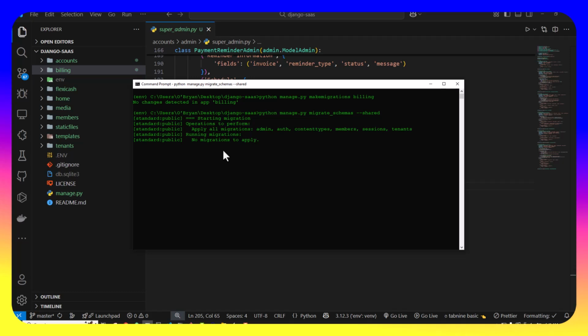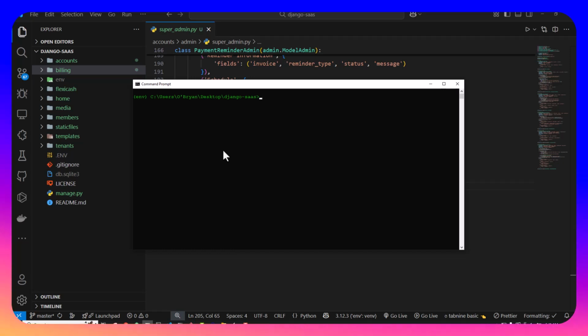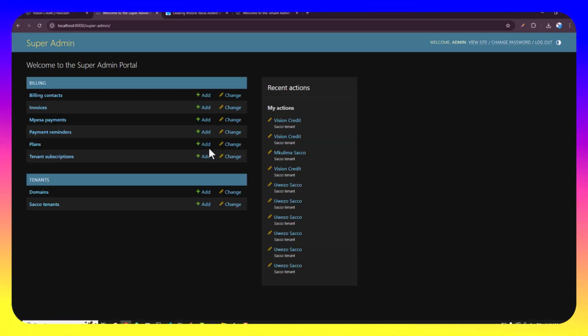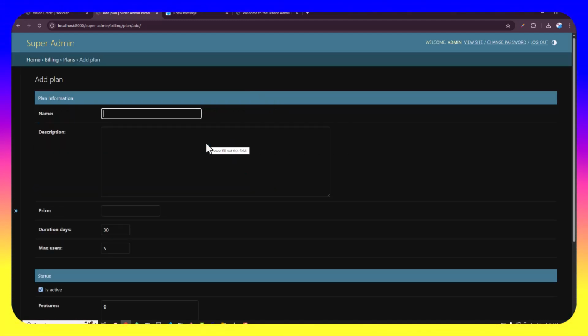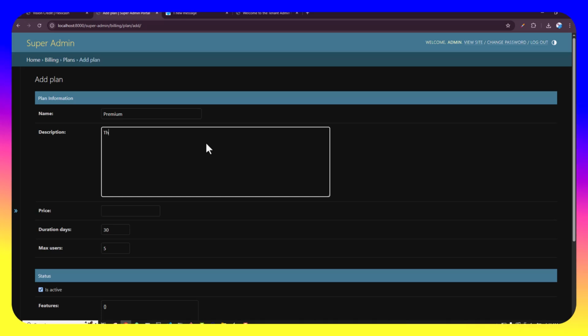So yeah, that is it for the migrations and migrate. We can now go ahead and spin up the server so we can see how it looks in the admin. So we can go ahead and create a new plan for our SaaS application. I'm just going to call this plan premium. Then description, I can just say this is a premium package. Just a simple one.